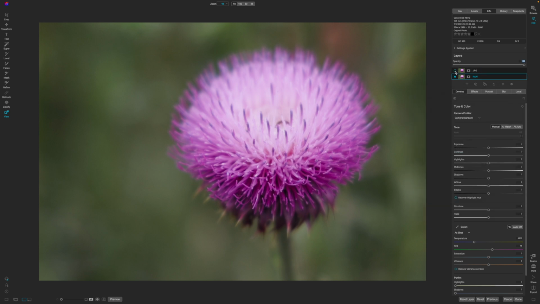So if I turn this back on, you can see there's not very much color shift happening between the RAW and the JPEG. Now, there's a little bit more contrast and the magentas and the pinks are a little bit darker in the JPEG compared to the RAW file. But that's so minor in comparison to everything. I don't think it's a big deal.